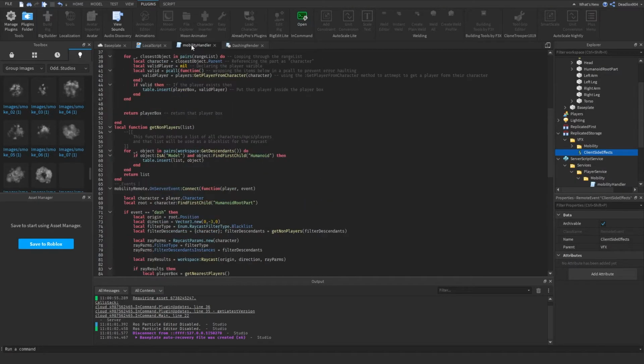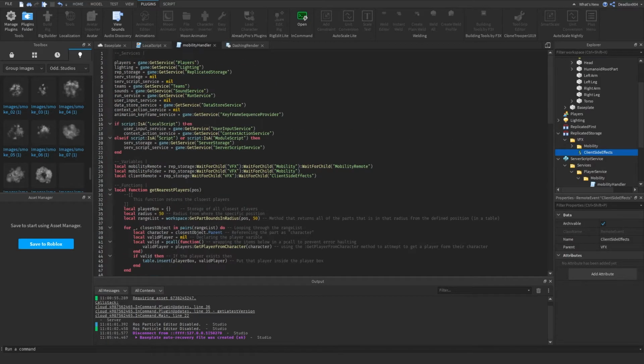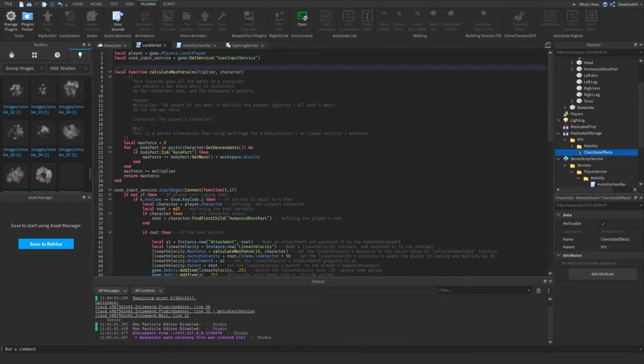Okay. So now we're gonna go back to the dashing script and we're gonna make sure we fire that remote in the first place. So let's copy these remotes. I don't think we really need the mobility folder. We don't even use that, so I don't know why we. Okay, so copy these remotes, and then we're gonna paste this here.